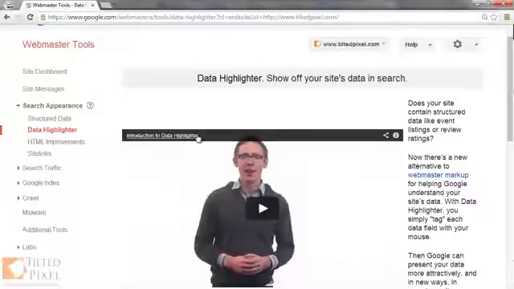So I would try to get the codes installed yourself first, but if that fails, then the data highlighter is a good tool as well. Next, we want to take a look at the final piece, which is Google will actually tell you how you're doing in search engine rankings, how often you're appearing, and so on. So let's take a look at that.